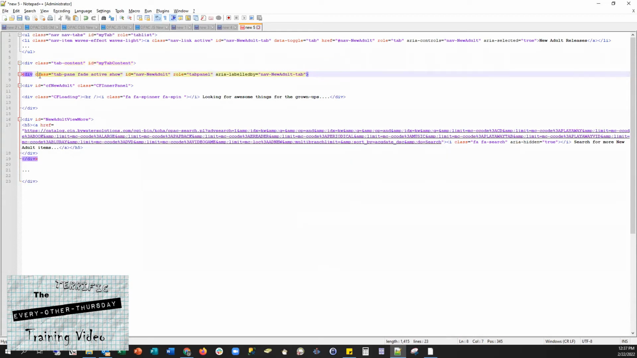I do have wrapped around this div, I have this div that's called the nav new adult. So it matches my tab, and it has an ARIA labeled by equals, and then it's referring back to, well, it's actually not referring to anything. I just call it nav new adult tab. I thought it had a reference back to that, but oh, yeah, it did. Okay, so it is referring back to the ID of that tab.